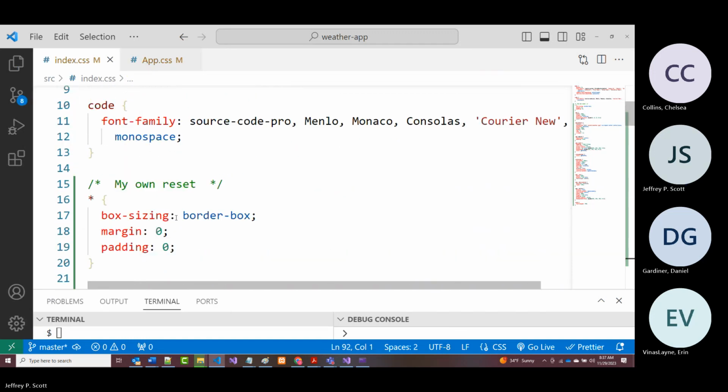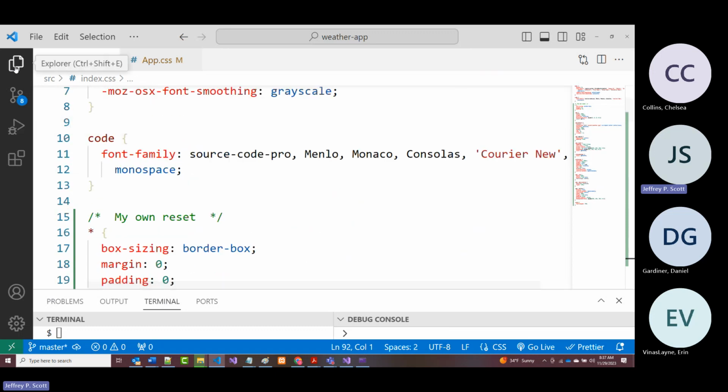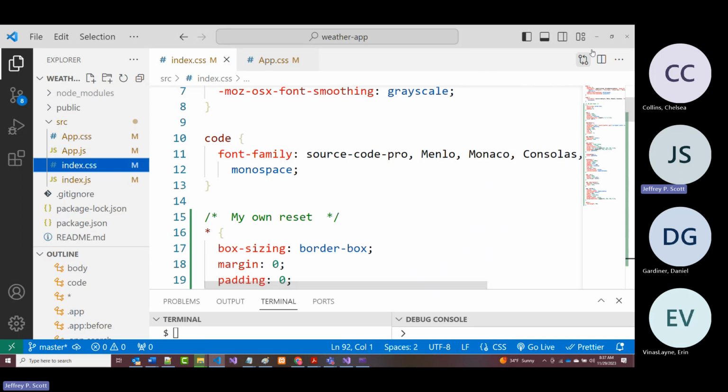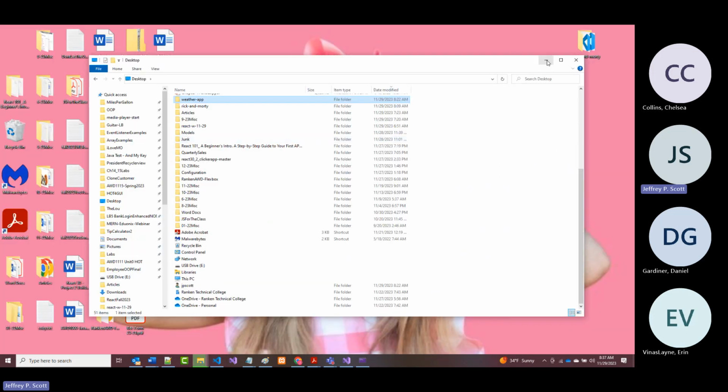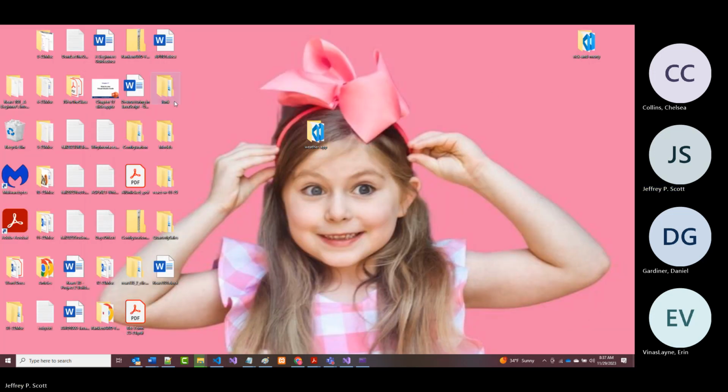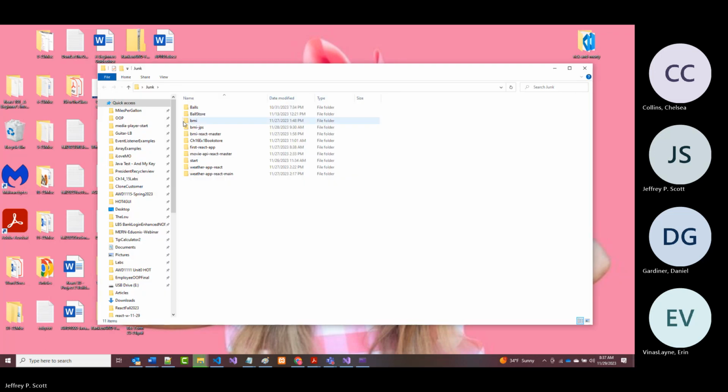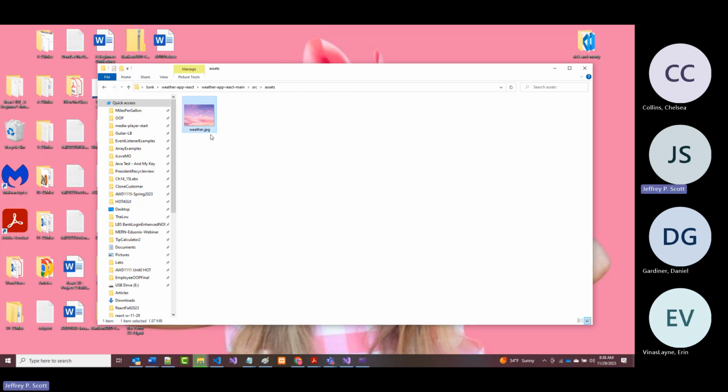Okay. So let's go into the app.js file. That's where basically all my code is going to be. In fact, before we do that, let me grab that background image. I've got it out here someplace. So let me find it and then grab it. There it is.